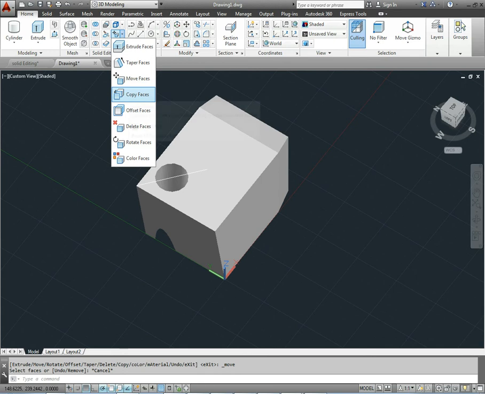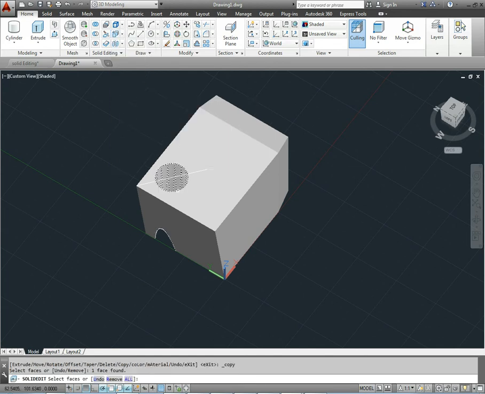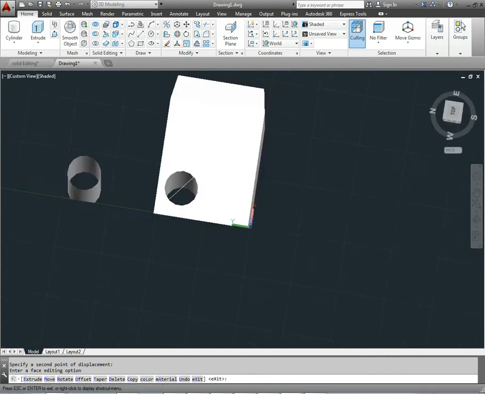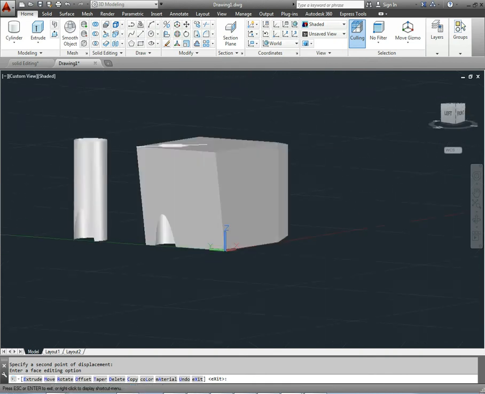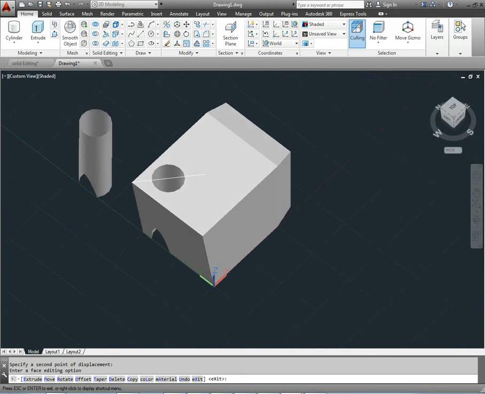Next one, copy faces. Again, this is a bit obscure. Copy faces, we could take the inner surface of that cylinder, enter, let's pick it up, and we could actually go and put it out there, and we've created a surface. We've actually just copied that face.